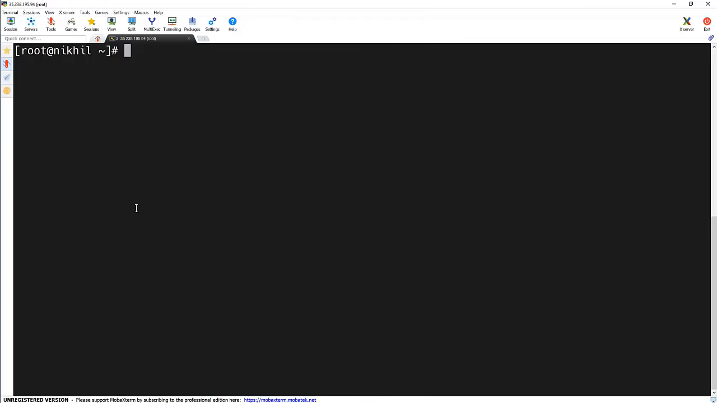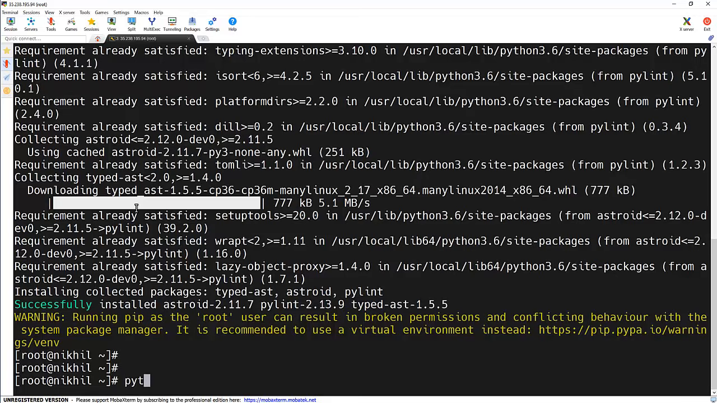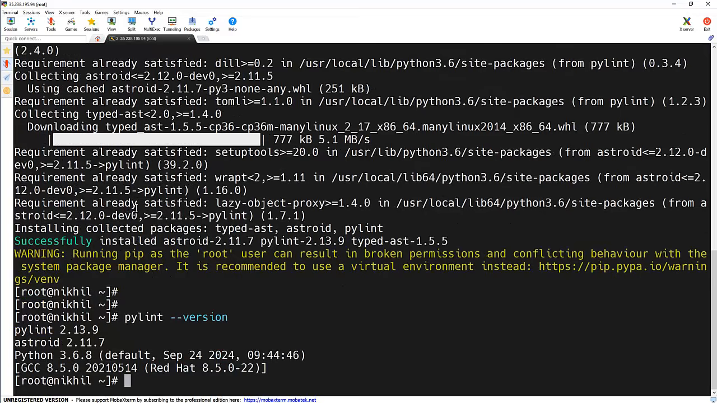Pylint is a static analysis tool for Python. It checks your code against coding standards, identifying potential errors, and suggests improvements. It's great for ensuring your code is clean, readable, and maintainable. To install Pylint, we can use pip. So pip3 install pylint. Pylint is a Python library, so we can install it using the pip3 command. So we have Pylint installed, and we can see it got installed. Now we can start analyzing our Python scripts right away.